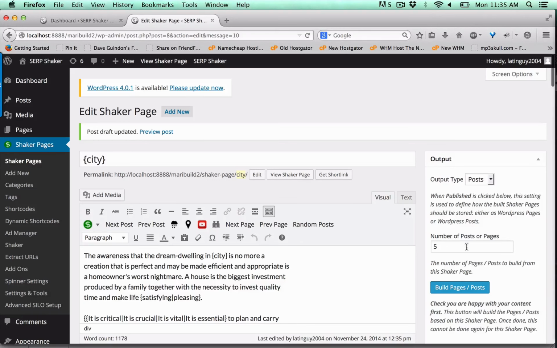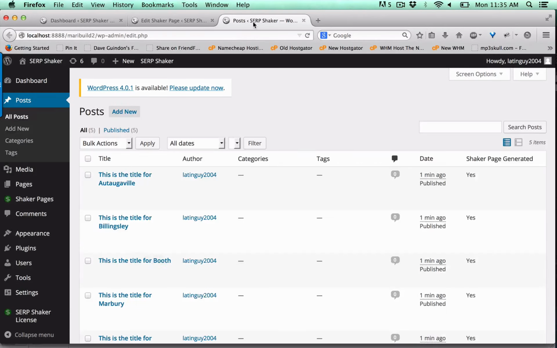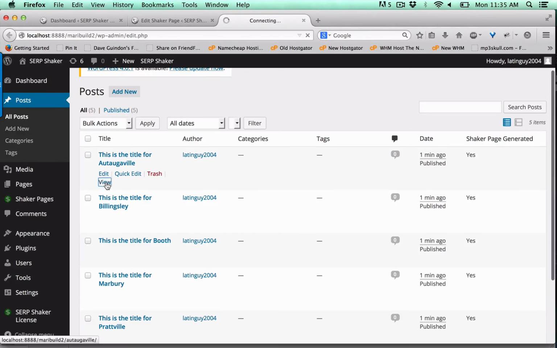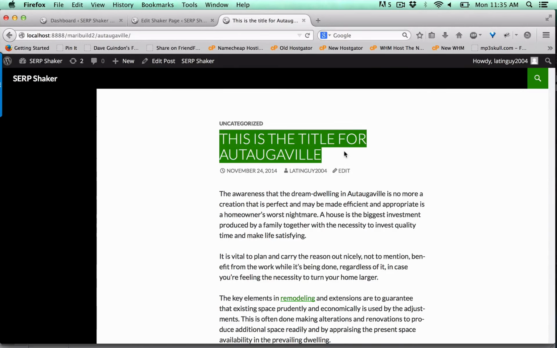I'm going to tell it to just build 5 pages and posts, just for the sake of the example that I'm showing you here. And now if we jump over and take a look at the post, notice that we have city here as the URL, but when we look at the post, we'll notice that it actually shows the title for it. And if we click on any of these, this is the H1 title, this is the title for city, which is what I set it up as.